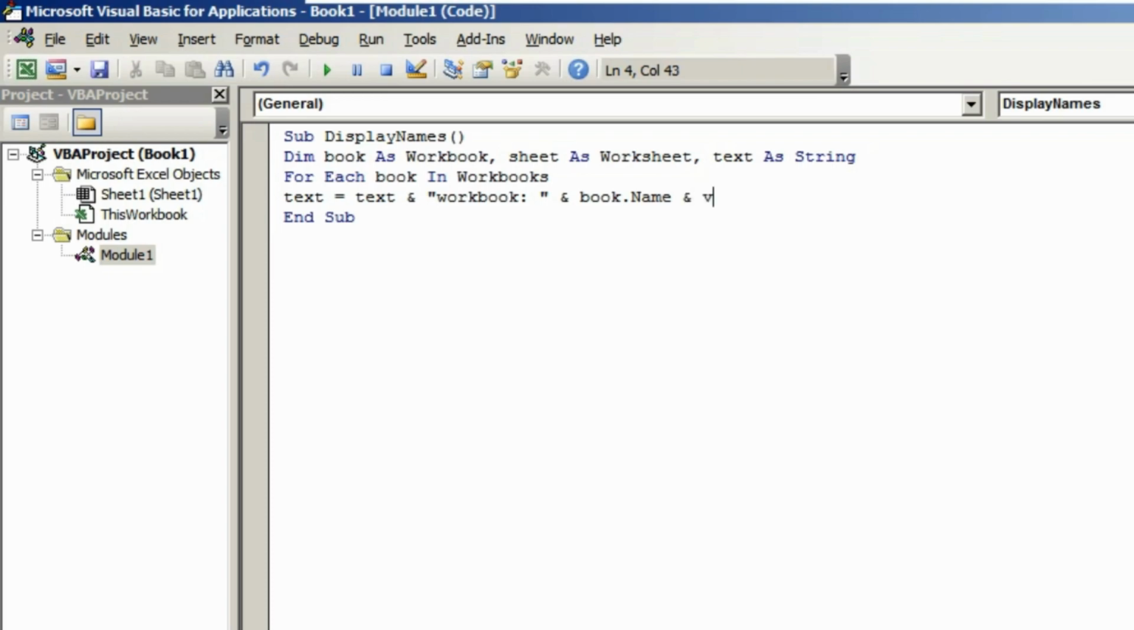Here add a new line by typing vbNewLine, ampersand symbol, again open double quote, type worksheets colon space, close the double quote, ampersand symbol, and here we are going to add a new line, again vbNewLine. Hit enter, come to the next line. Look at here, everything is fine till now. So here we have used the ampersand symbol to concatenate, or you can say join, the elements. To start a new line we have added the vbNewLine code here.